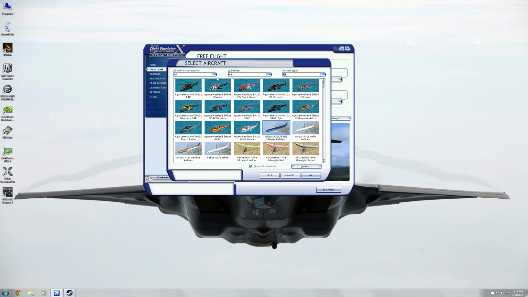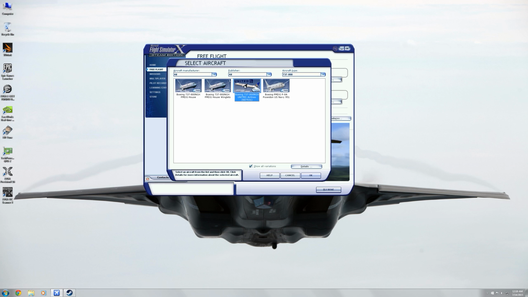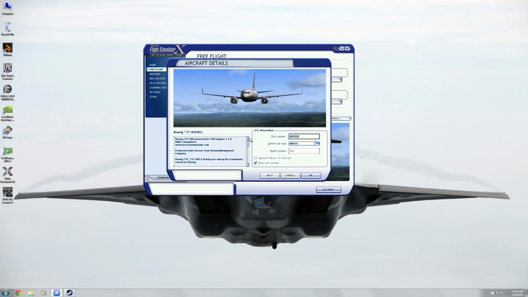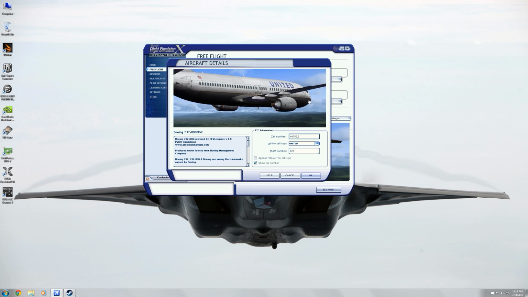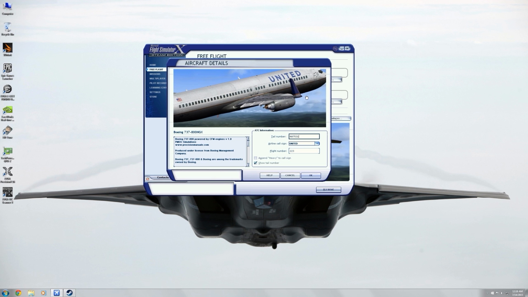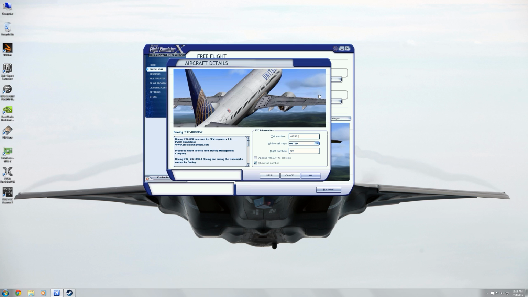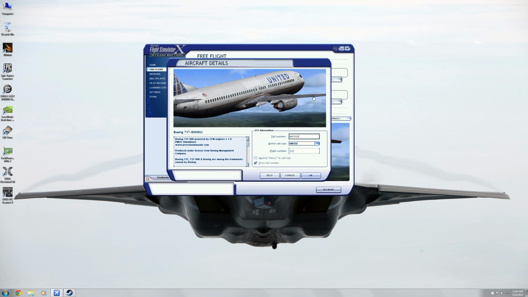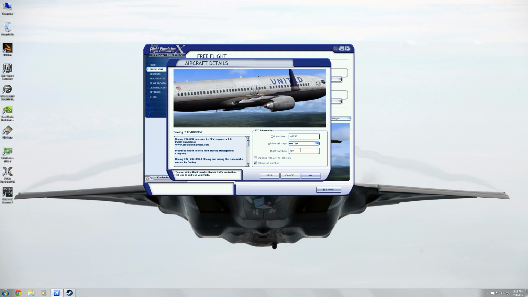Once you've selected the aircraft, so let's say we want to fly a 737-800 in the United livery, I can click on details down here to change some of the elements of this aircraft. So I can change my tail number, which shows up obviously on the tail of the aircraft. I can change the airline call sign that ATC will address me as. I can change the flight number if I want to replicate a real-world flight. I can change my aircraft to be a heavy or not, and I can even show my tail number.